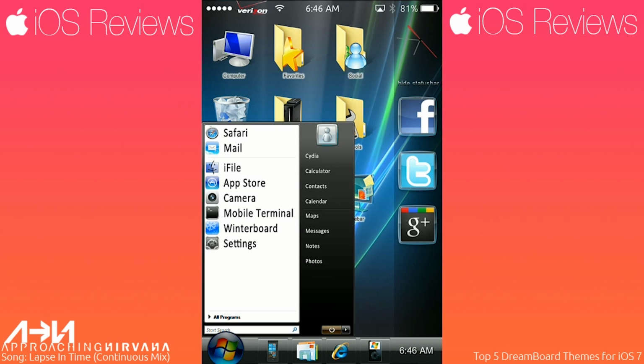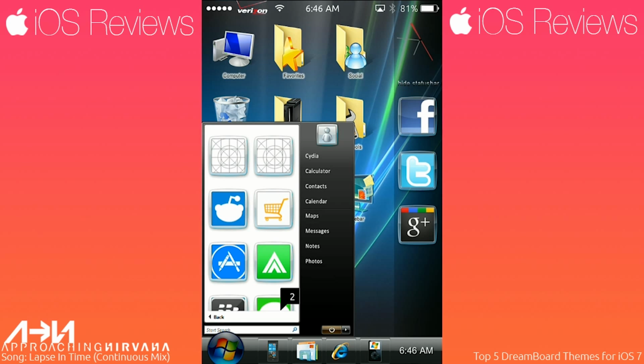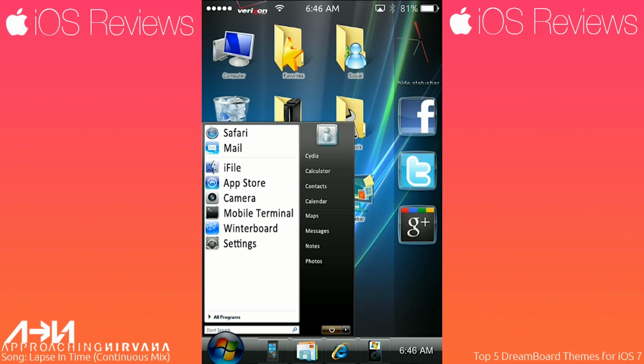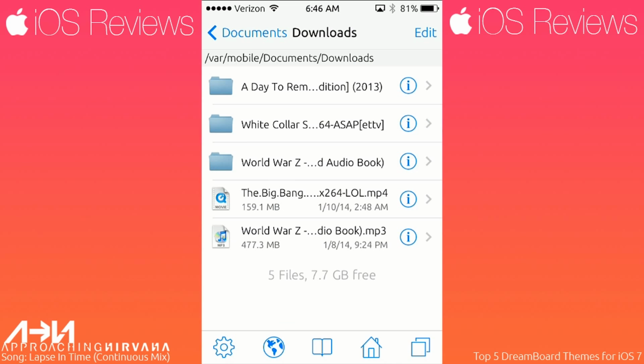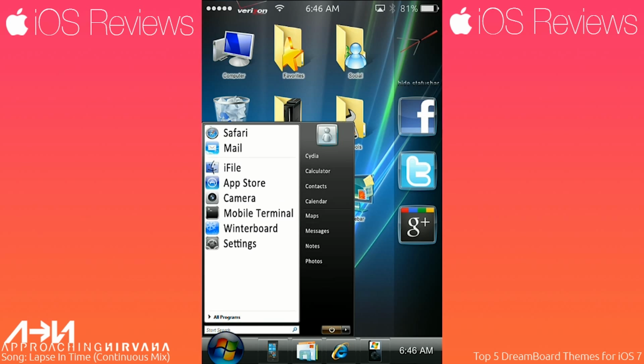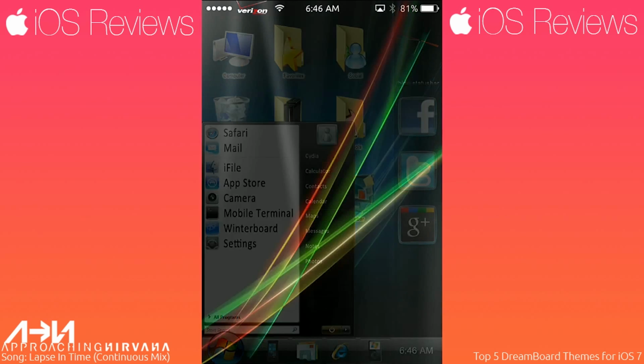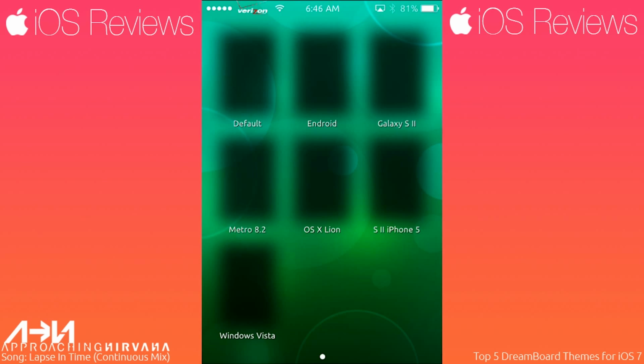I don't believe you can actually search. No, but you can use all programs, which is kind of cool. But you can't search, which is weird. iFile. What would that be? Oh, that's actually iFile. Okay. Well, that's neat. Anyway, but yeah. So, that is another thing you can do. And to exit this, you actually have to hit the power button there in the start menu. But just another cool theme.